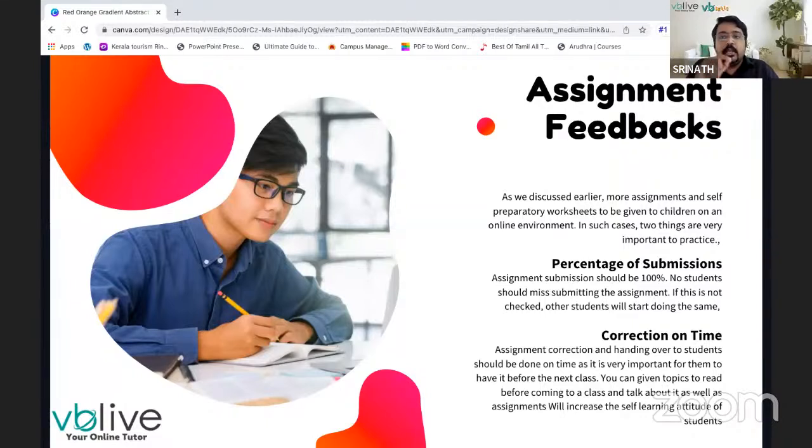It is not only a job to give assignments, it is also equally important to get the assignments back and properly validate them. If this is not checked, other students will start doing the same. Correction on time is very, very important. Assignment correction and handing over to students should be done on time, as it is very important for them to have it before the next class. You can even give certain topics for them to read and come, or to talk about, in the assignments. That will increase the self-learning attitude of the children. So, for tomorrow's class, please read this particular paragraph and come. Obviously you would be telling it already, but I'm just reminding you on this.